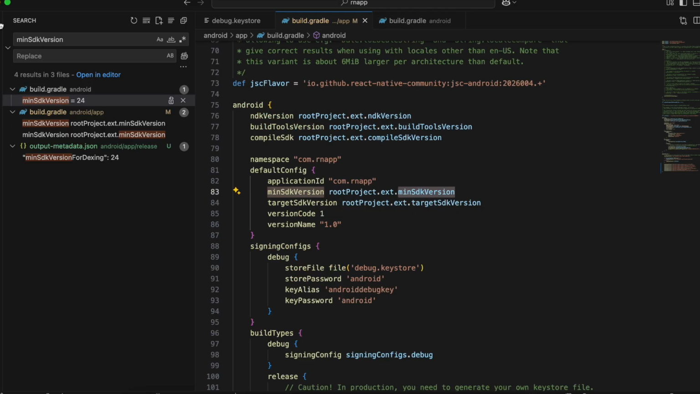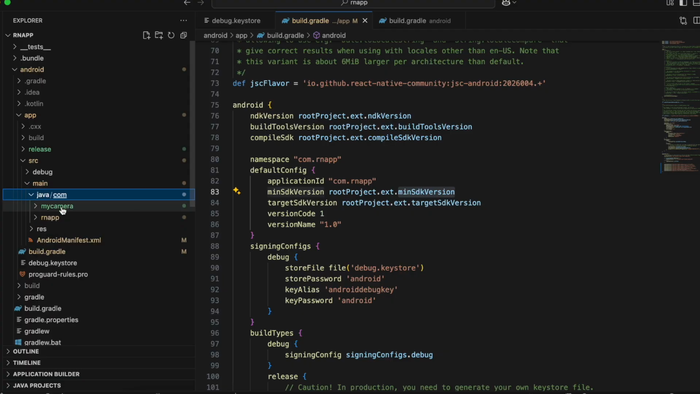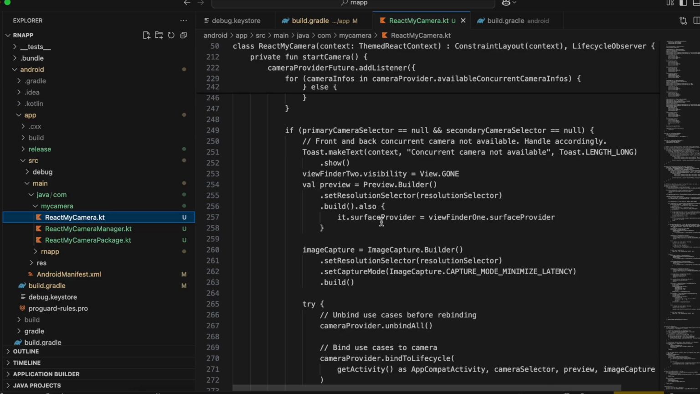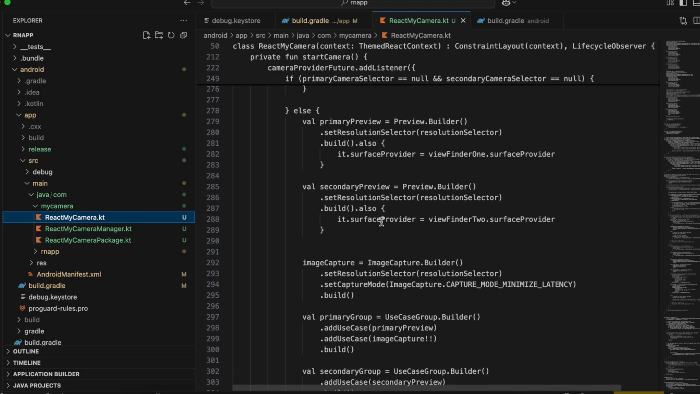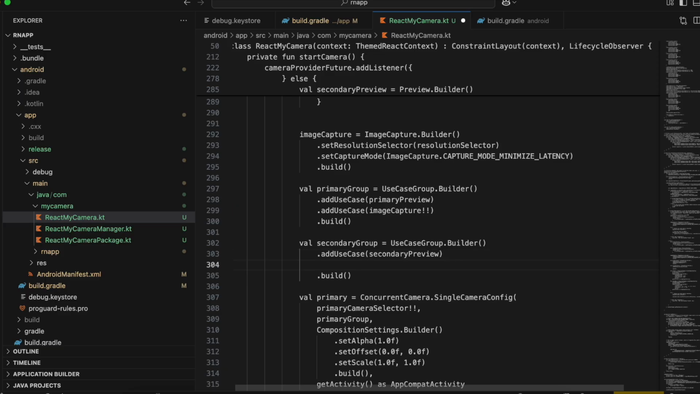And the next thing which I forgot to explain, which I feel many people will find interesting. Here inside React My Camera, if you remember, while clicking on take photo, it was capturing the front camera photo, right? But what if the user wants the back camera photo? In that case it's quite simple. So here you can see inside the primary group I have added this use case of image capture, right? You can remove this use case from primary group and add it to your secondary group. That's all. You might even try adding it to both. I'm not sure what will happen, but if you want, you can try that as well.